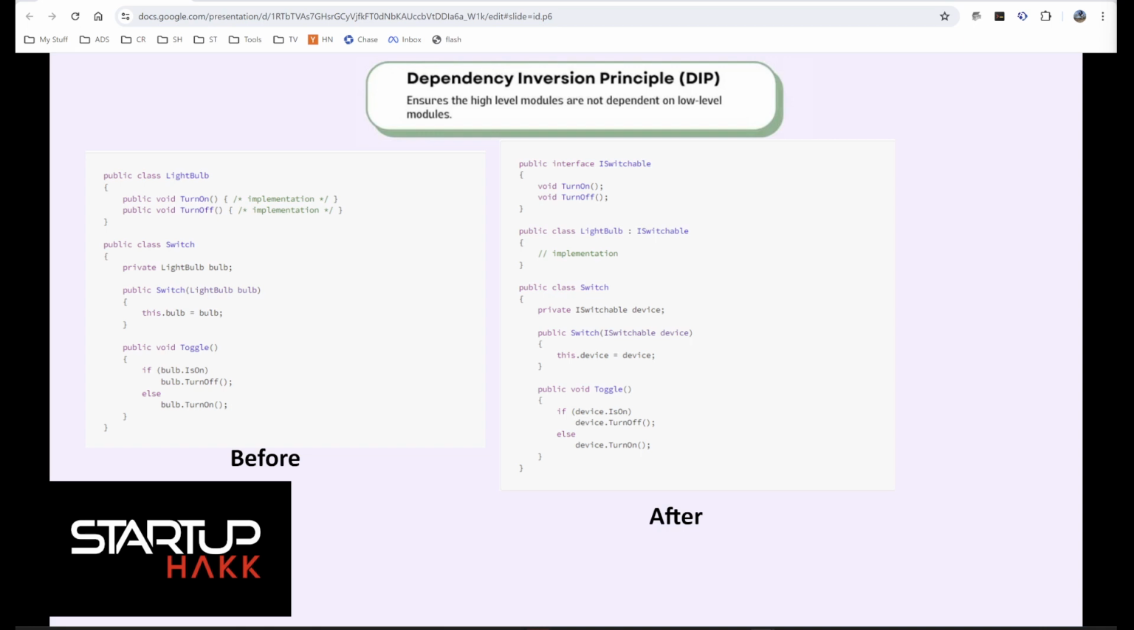So now let's look into the coding example here. So before applying DIP, the Switch class directly depends on the concrete LightBulb class, violating DIP. After DIP, by introducing an interface, ISwitchable, the Switch class now depends on abstraction, adhering to dependency inversion.